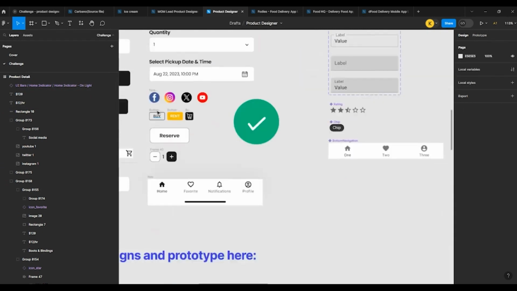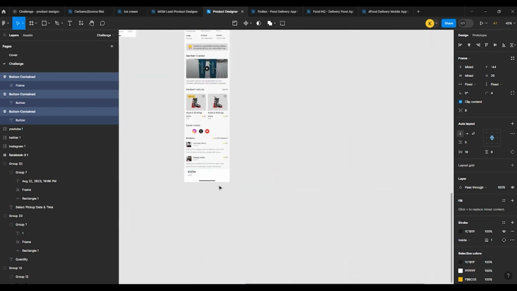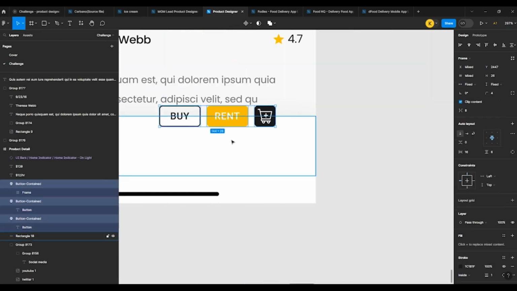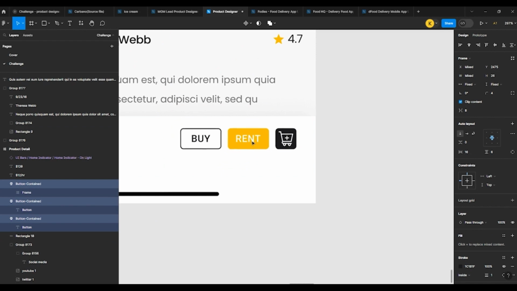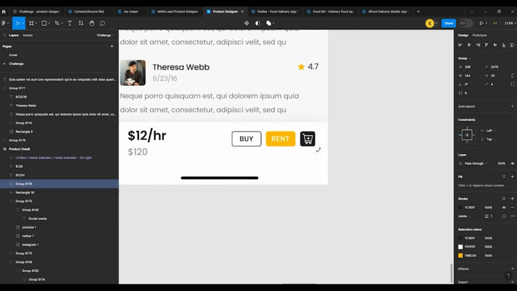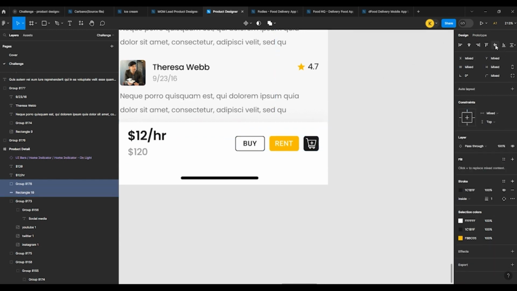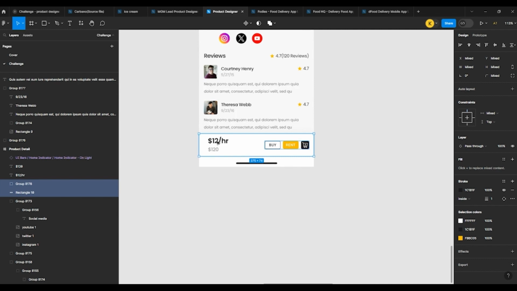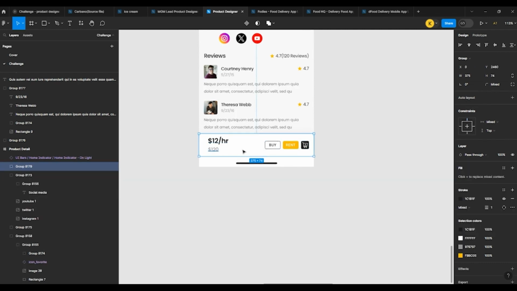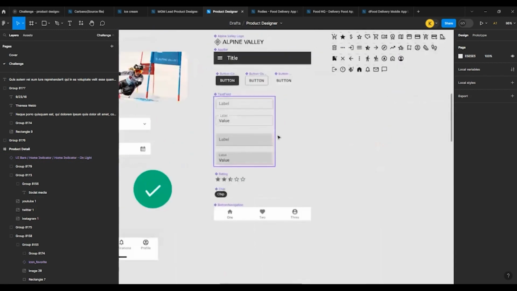Okay, we want to add our call to action. So I made a few elements before. I'm gonna add my buy, rent, add to cart. So I'm bringing this here. It gives us context as to what we're renting for, what we're buying for, and of course our call to action buttons. Our main motivation here, from my understanding, is renting. So I have the color contrast of yellow to call out that specific CTA.